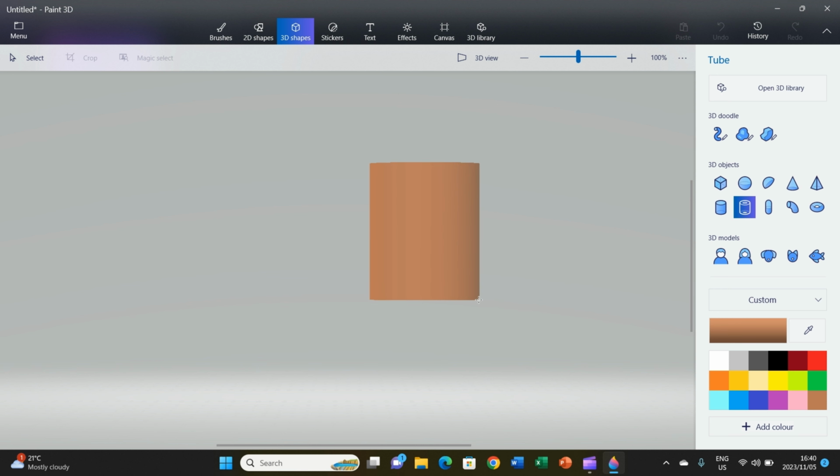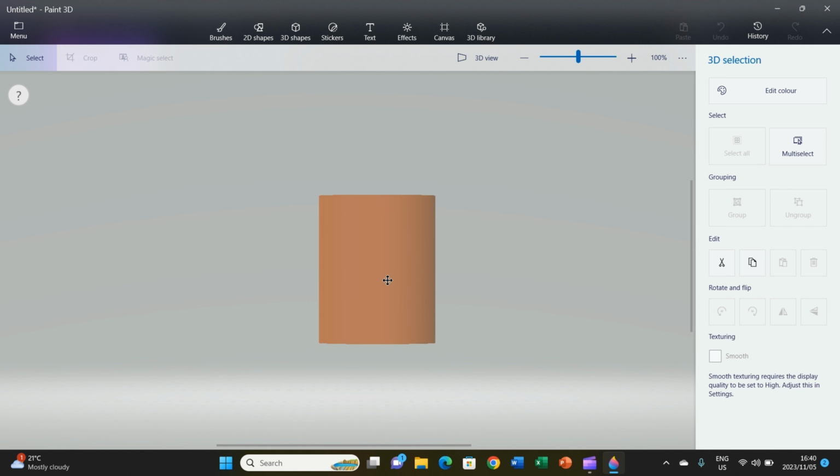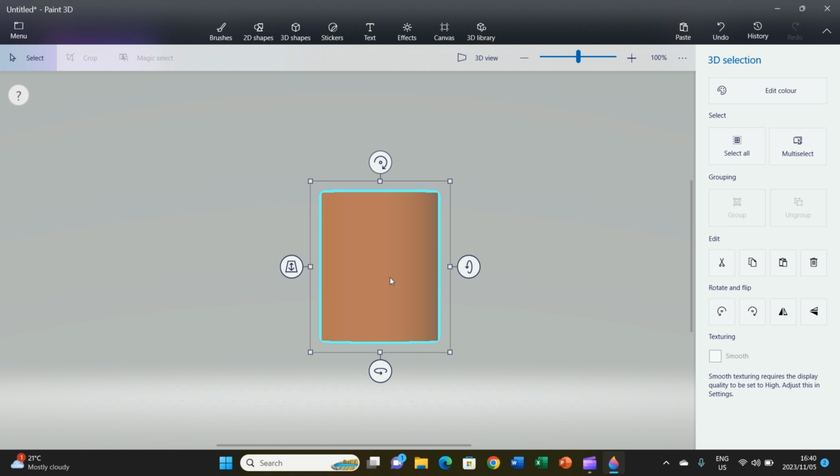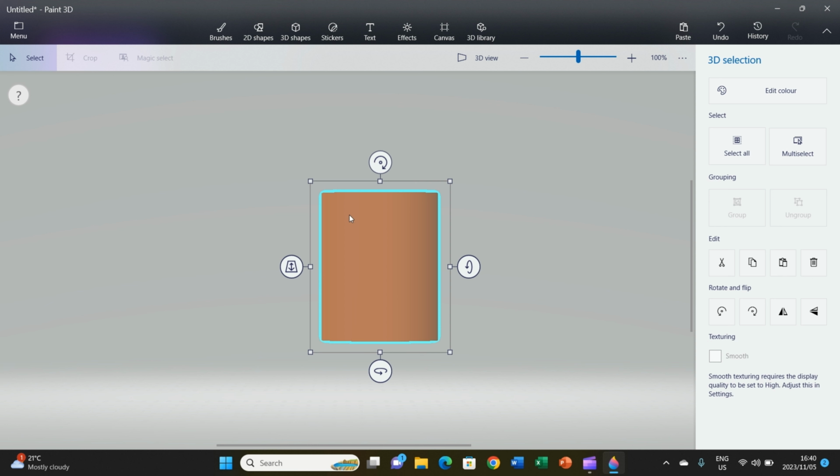Now we can just change the size of our flower pot by dragging it. So now I have my tube over here, but guys, let's just call it the flower pot. At the moment I just see this brown rectangle. I don't see anything in 3D. So what we'll do is select it, and now we're going to use the button.